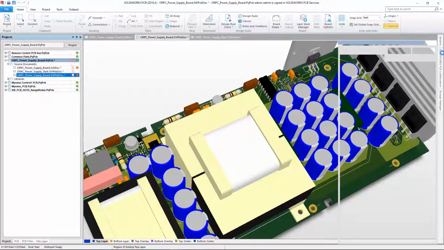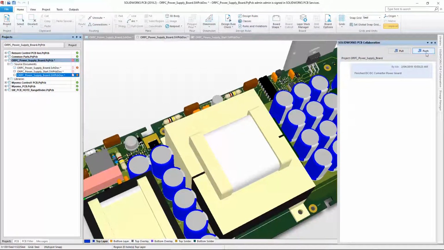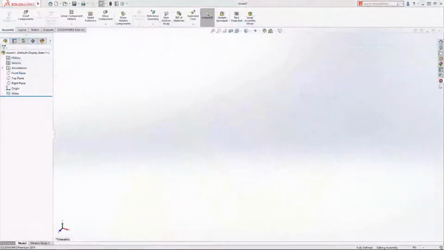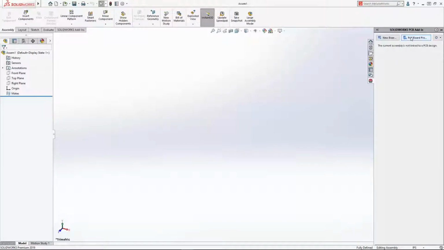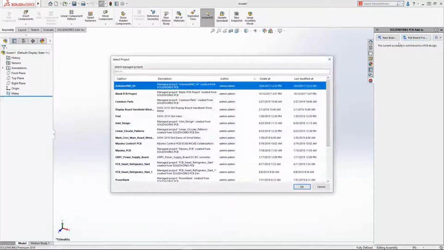Mechanical engineers can work on the 3D assembly concurrently with the electronics design work, promoting design review early and often, eliminating errors as soon as possible.